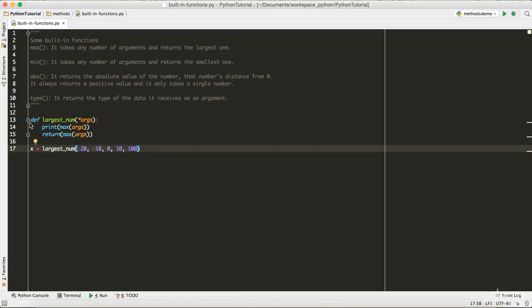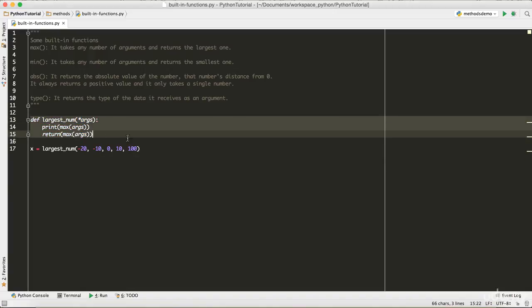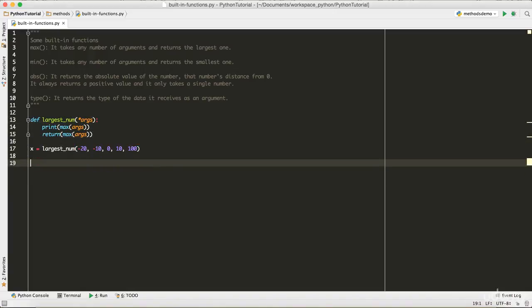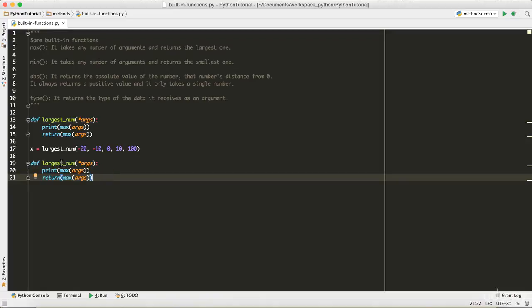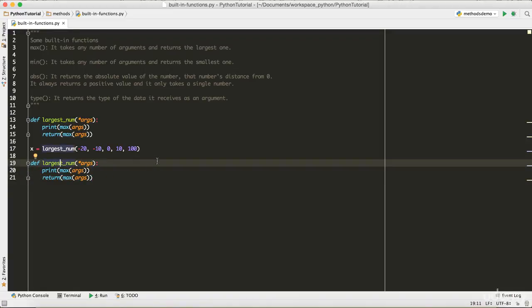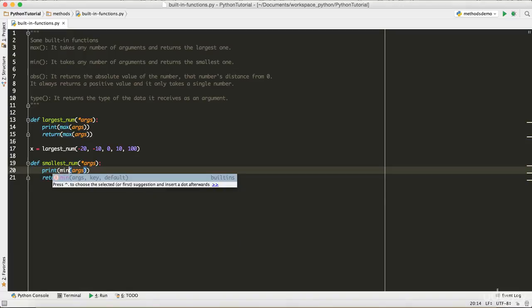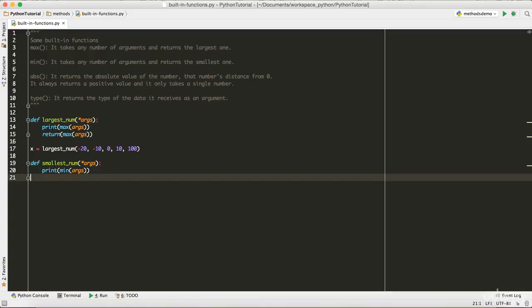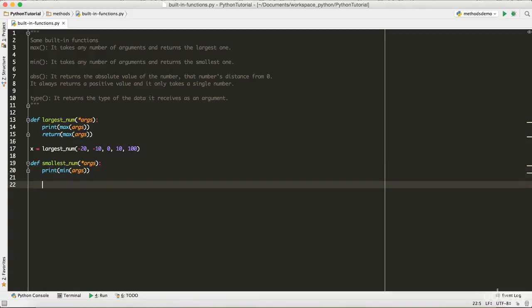So similar to this, let's actually go ahead and define the min one. Instead of largest, I'm just going to replace it with the smallest one. That's easy to say. So instead of largest, let's do smallest num, and the max one is going to be replaced with the min, and I can just delete this return one right now. You guys can use it if you want, but just for demo purposes, we are good with the print statement, right?